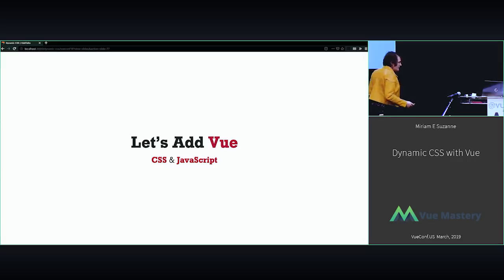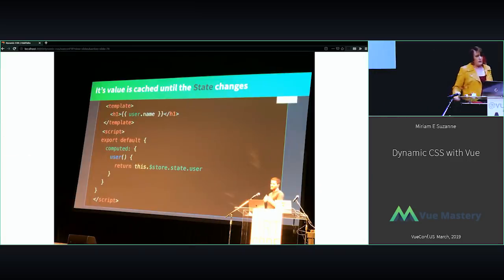So let's add some Vue to this and play with it. Yeah, Vue looks like this if you haven't used it before. That was like my weakest call out. I'm really sorry.